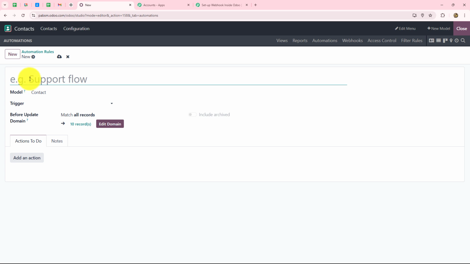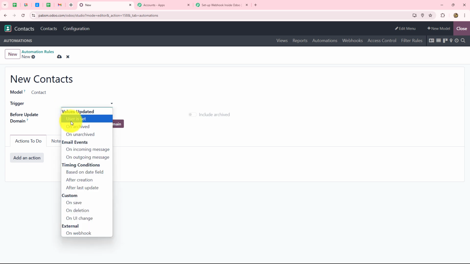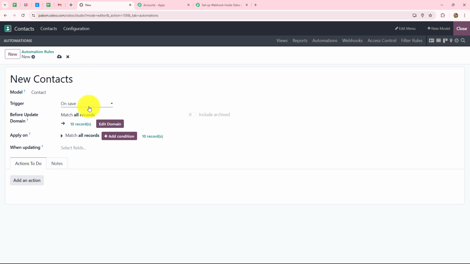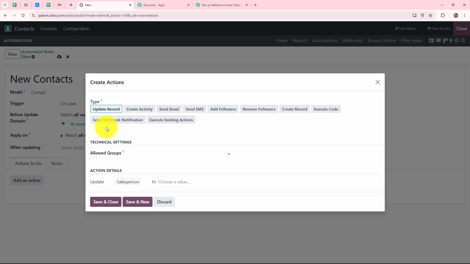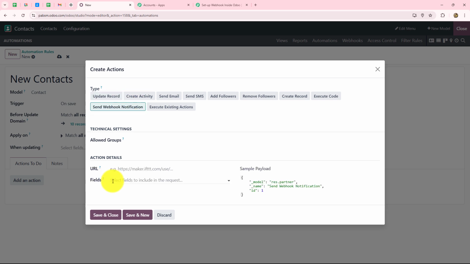First of all, we have to give a name to our automation rule. So let's say I'm going to name this rule new contacts, alright. Then here you have to select the trigger, on the happening of which event you want to share the response. So here, let's suppose I'm going to select custom on save. Whenever the contact is saved or created, then the workflow should trigger. So when the workflow triggers on the contact creation, we want to send the response towards Pably Connect as a notification. So we'll go towards the action event now. We will click on this add an action and we will select send webhook notification over here.